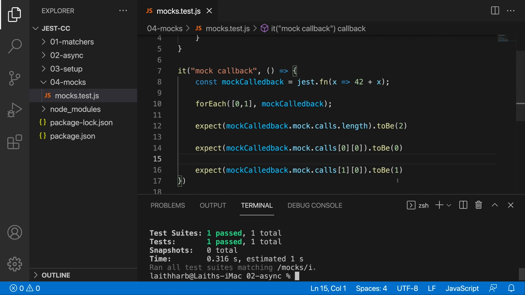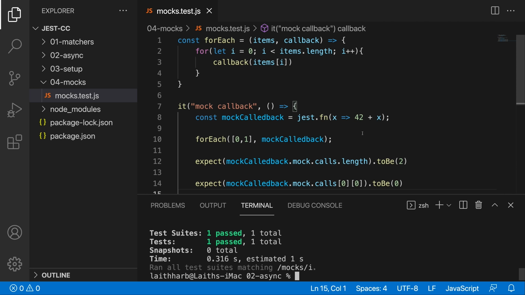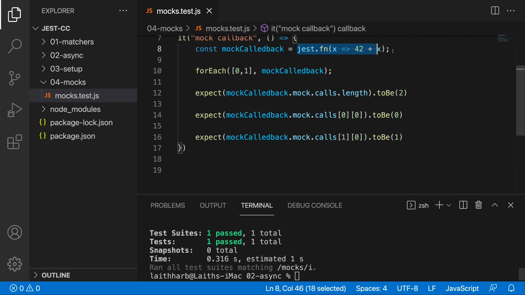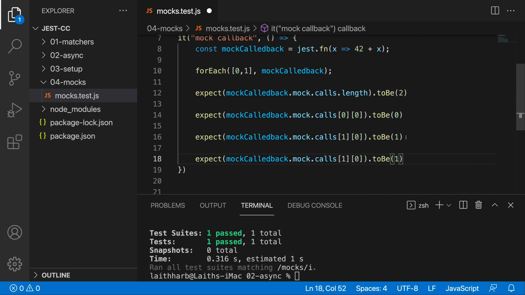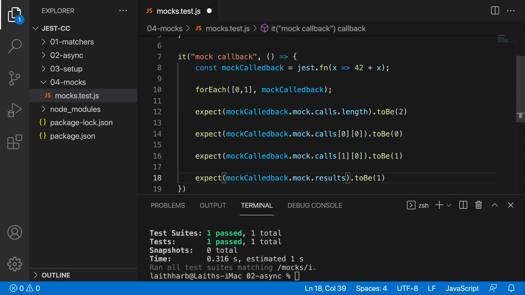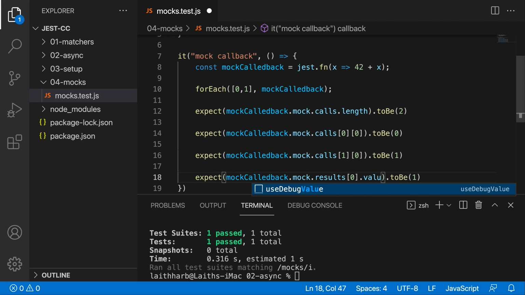All right. And so also what we can do is get the value that this function ends up returning. So let's just copy this. And so over here, we can do mock callback.mock, and then instead of .calls, we can do .results. And then we also have to, again, specify which call, because remember, this got called twice. Well, we want the first call.